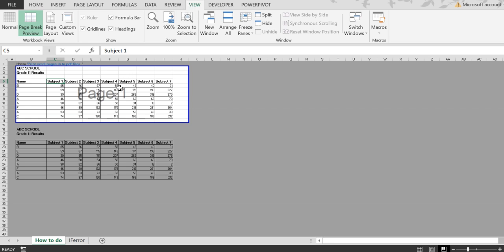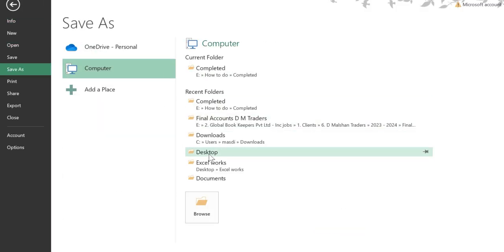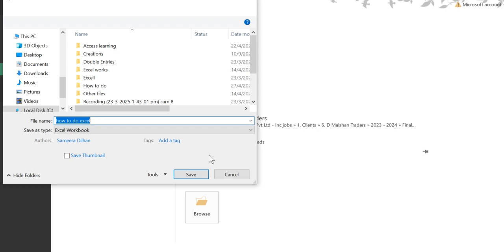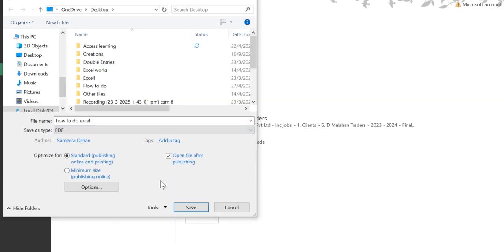Now, when everything looks good, let's save it as a PDF. Click File, then Save As. Choose your folder, and under Save As type, select PDF. Click on Options if you want to print a specific page range, the current sheet, or selected cells.